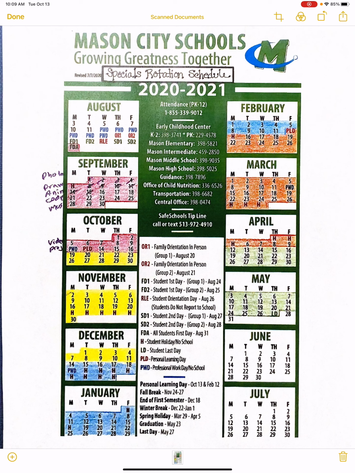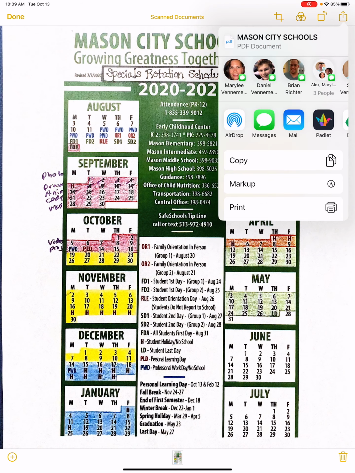When I'm ready to share, in the upper right corner, there's an icon that looks like a square with an up arrow. If I tap that, you can see all the different ways that you can share. So you can airdrop it, you can send a text message, you can mail it, you can put it into your Google Drive, and so on.